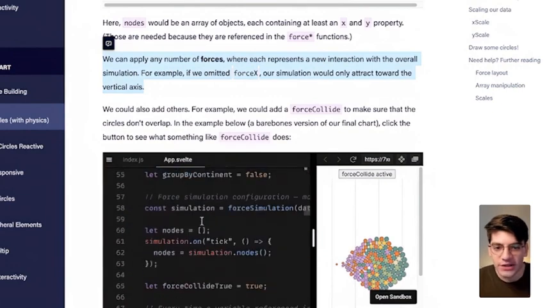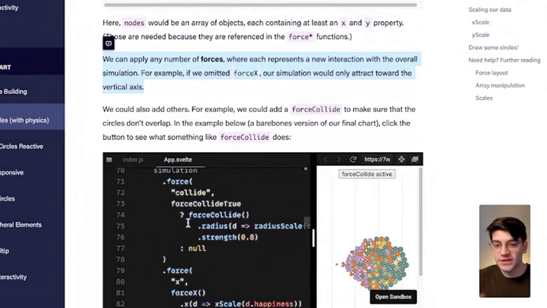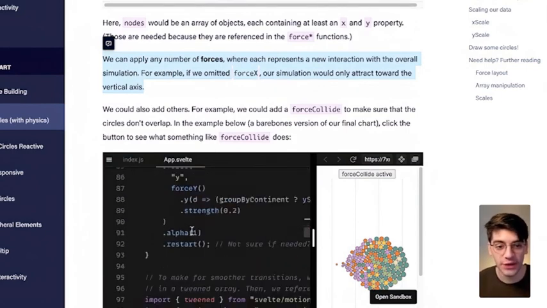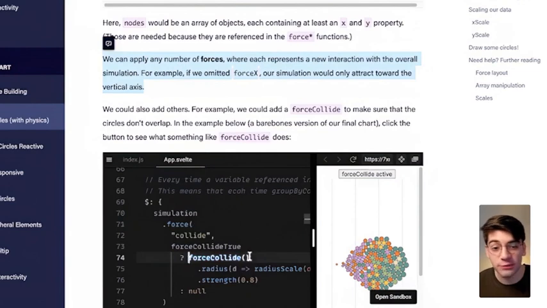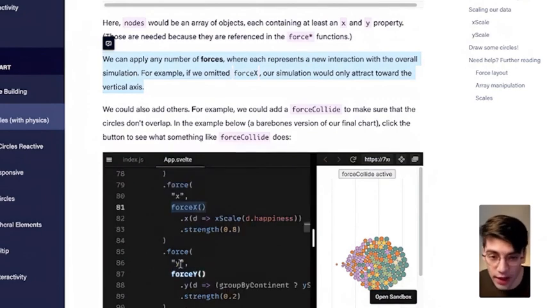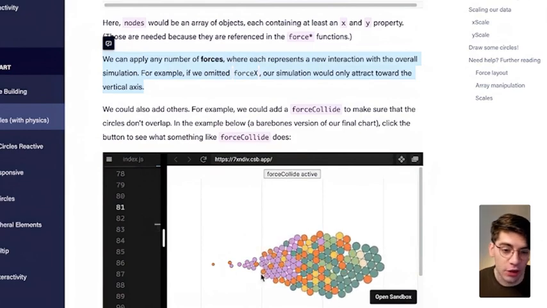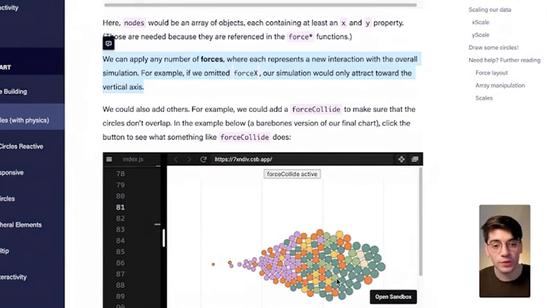And what you can see here is that the simulation is a force simulation, and the forces that are being applied include force collide, force X, and force Y. So force collide is preventing overlap, force X is adjusting where they live on the horizontal axis, and force Y is doing so on the Y axis. And what we can see here is that all these circles create this Beeswarm shape.